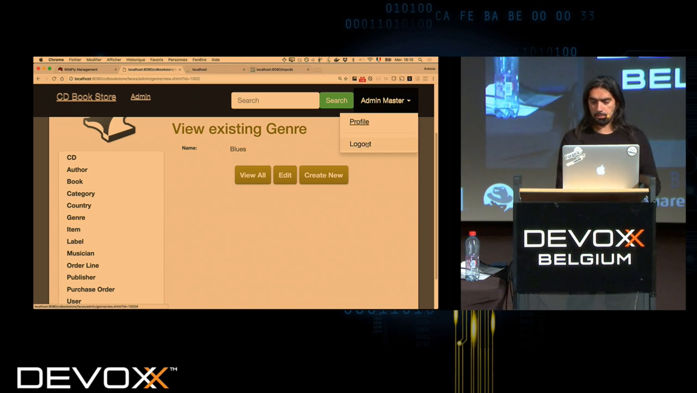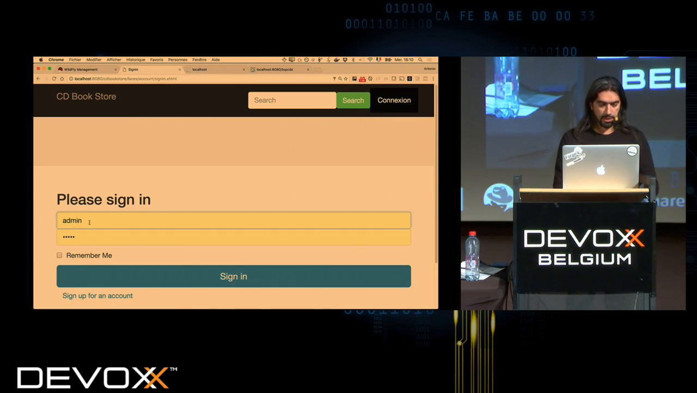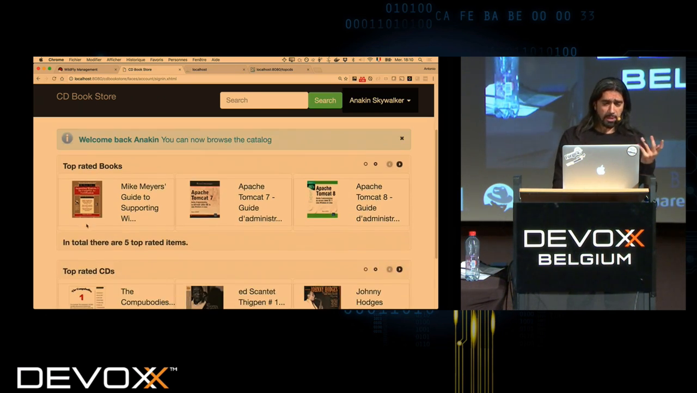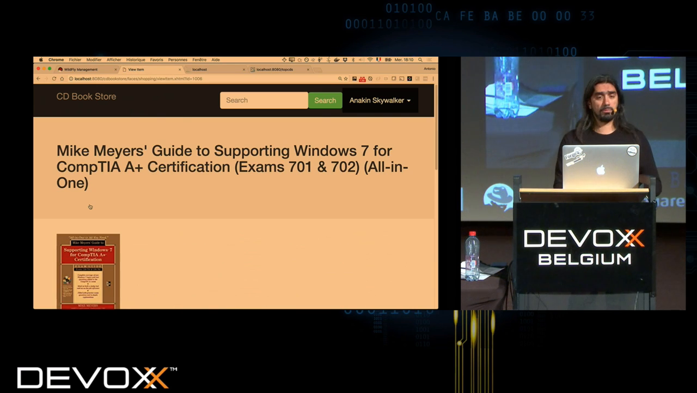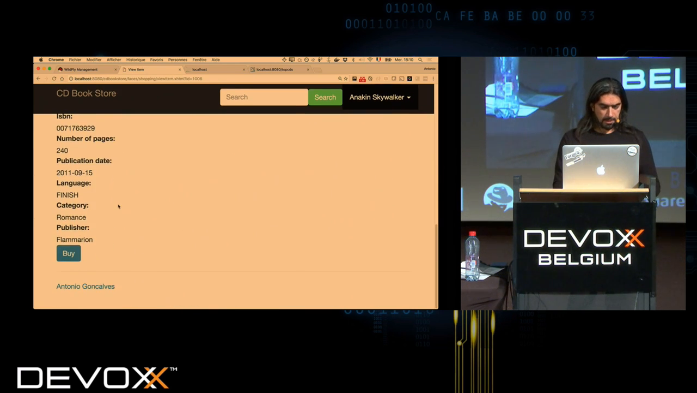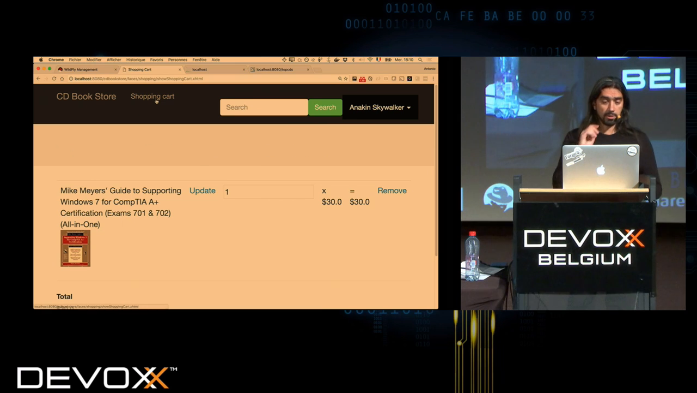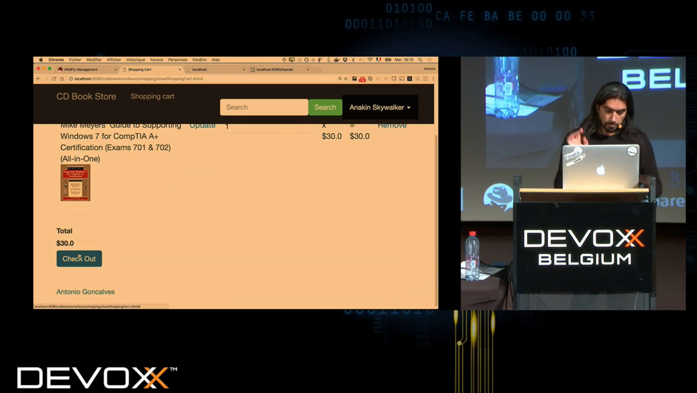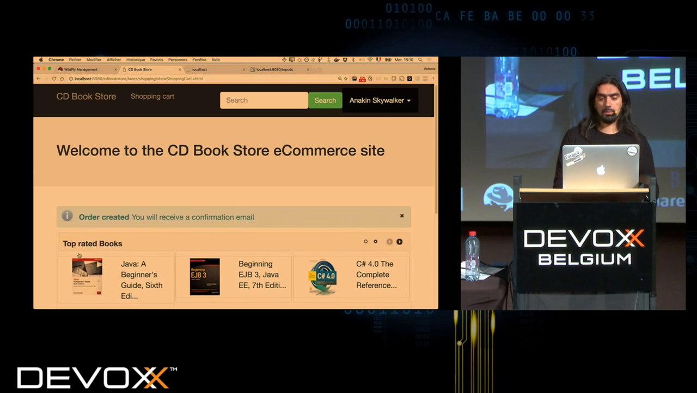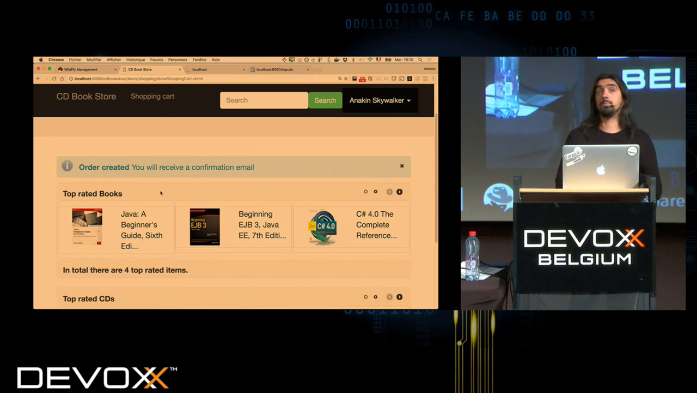If I log out and log in as a user, I can buy books. Okay, so here I am. I buy a book and guess what? I have a shopping cart. And if I do checkout, it has created an order.